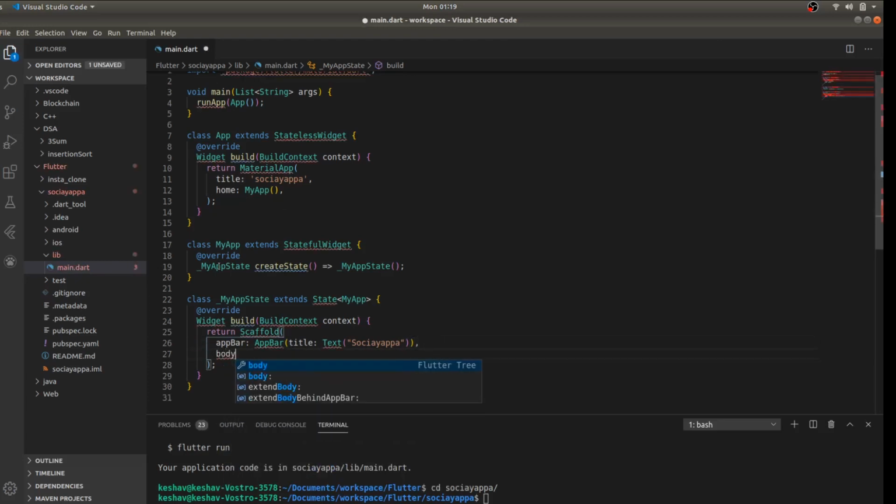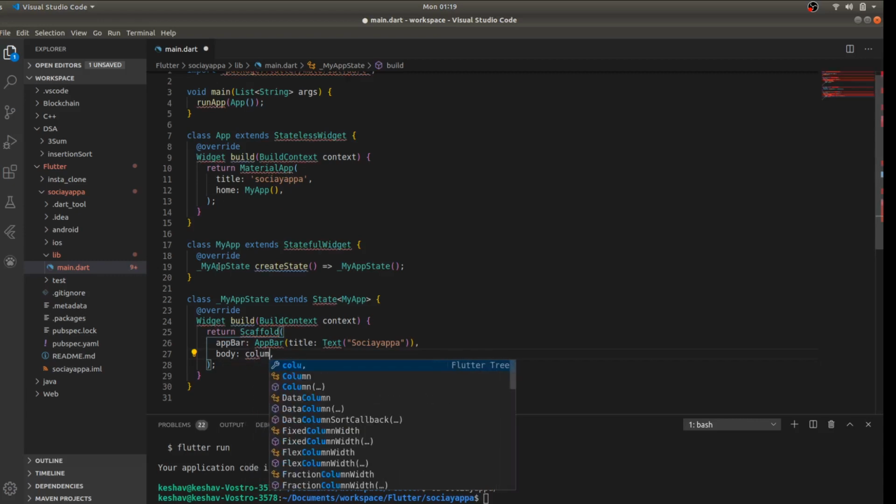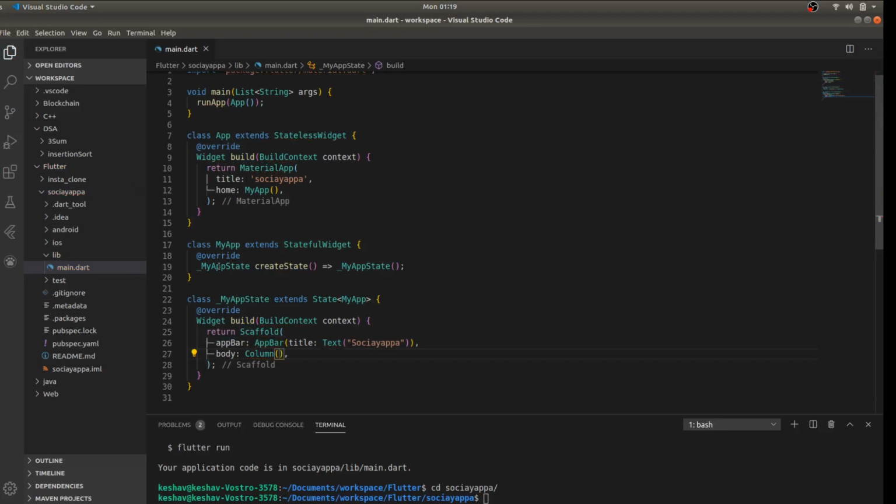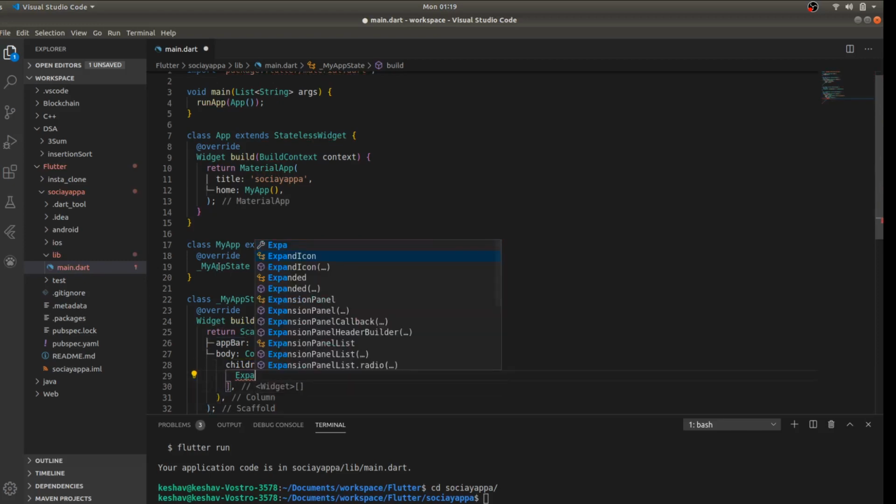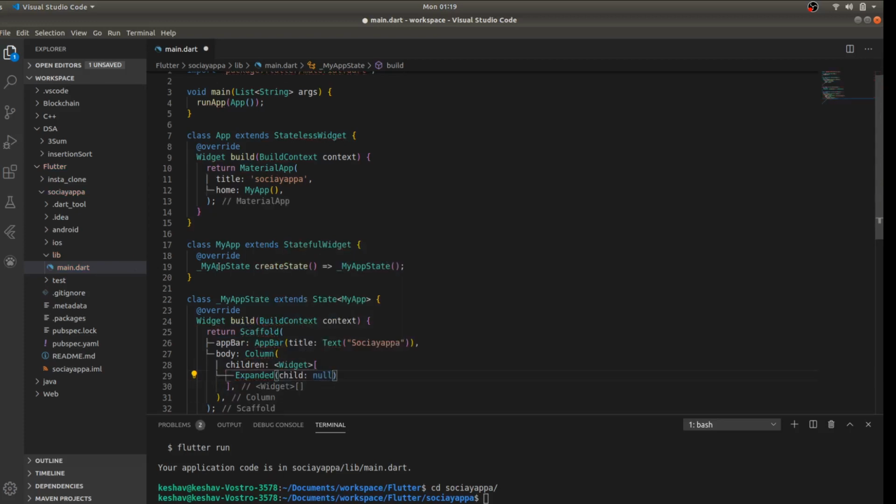As we are trying to make an app which looks like Instagram, and Instagram has two sections, one for stories and another for posts, we are also going to have two. I mean a column, and with the column, two children. Both of them will be expanded widgets. Okay, I'm sorry, again this one, and I'm going to add a comma, copy it, and paste it.